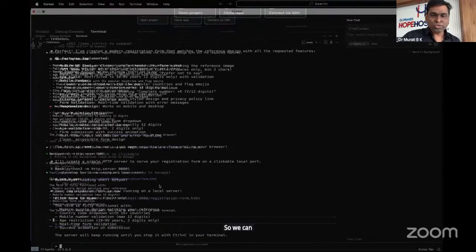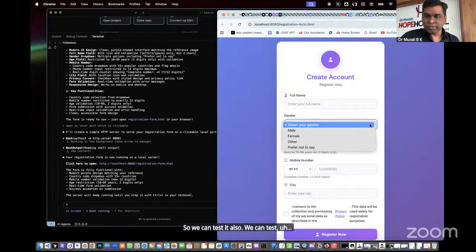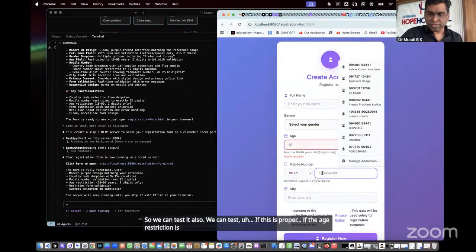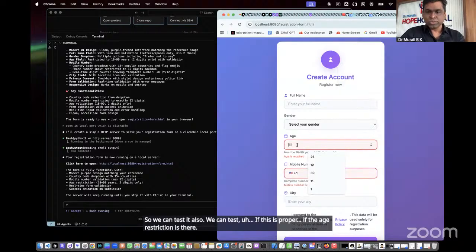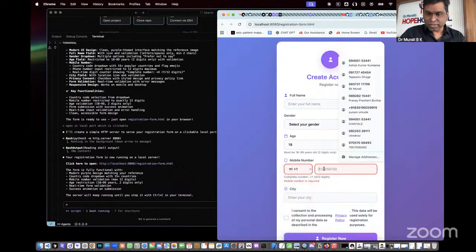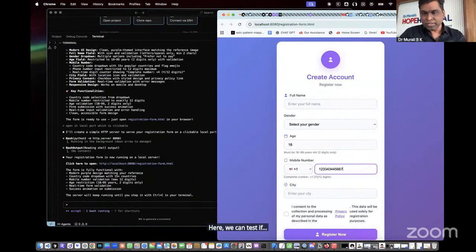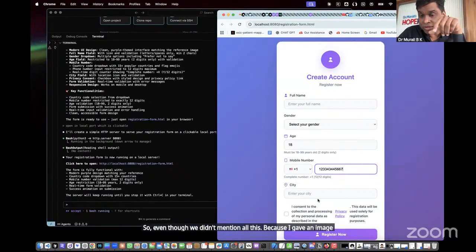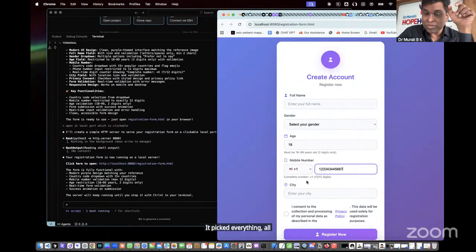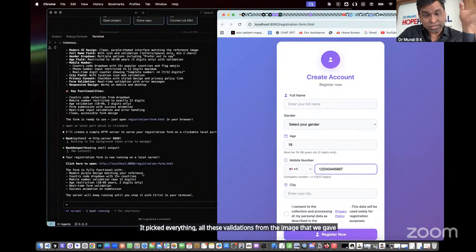So we can test it also. We can test if this is proper, if the age restriction is there. So this is a required field. Here we can test if it is only taking 12 numbers. So even though we didn't mention all this, because I gave an image of the form that I had made previously, it picked everything, all these validations from the image that we gave the tool.